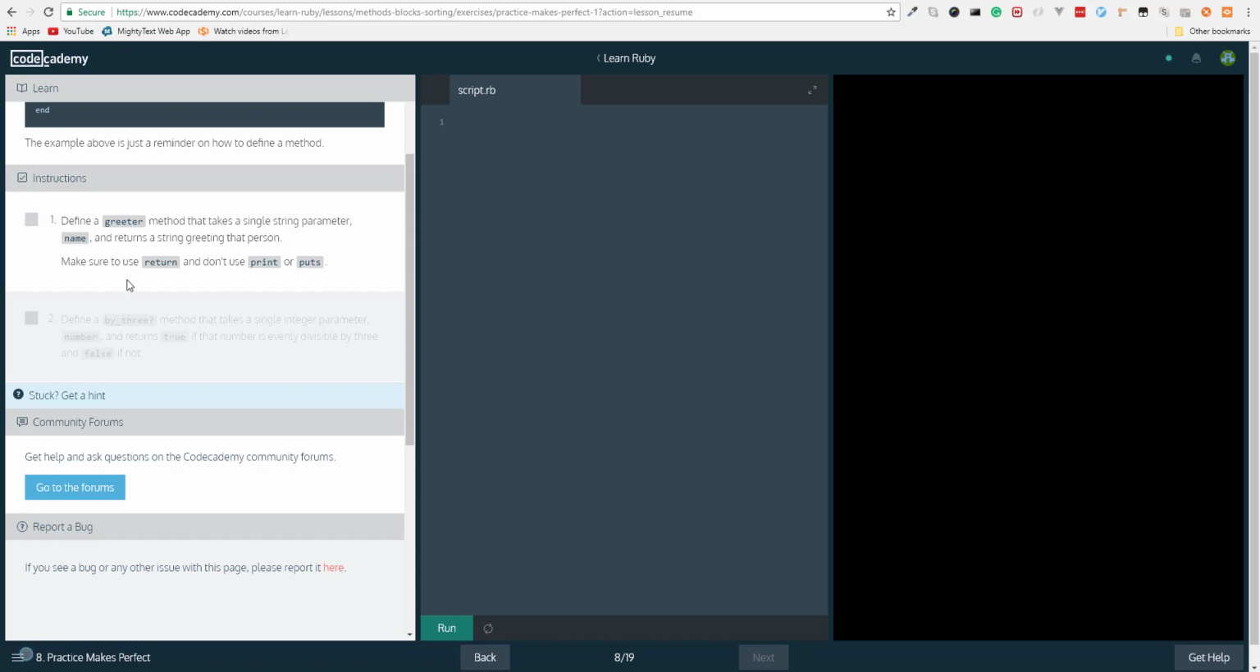Define a greeter method that takes a single string parameter name and returns a string greeting that person. Make sure to use return and don't use print or puts. Okay, so define greeter that takes a single string parameter called name and returns a string greeting that person. So we'll do hello, name. Okay, so that should pass the first one.